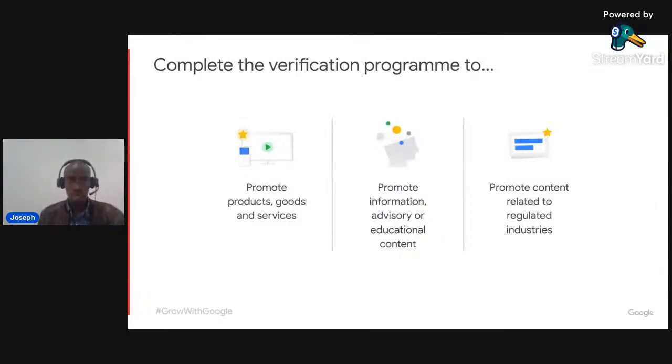Let's continue. Some of the important things that you are going to get by having your business verified is that you'll be able to promote products and goods and services. Then you'll be able to promote information, advisory, or educational content, and also promote content related to regulated industries.